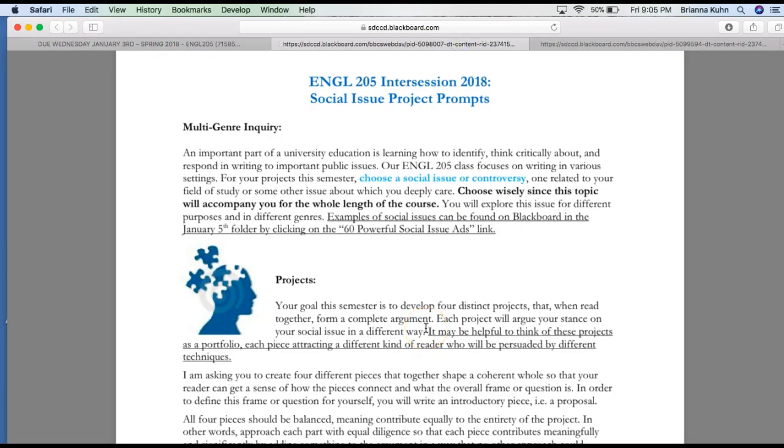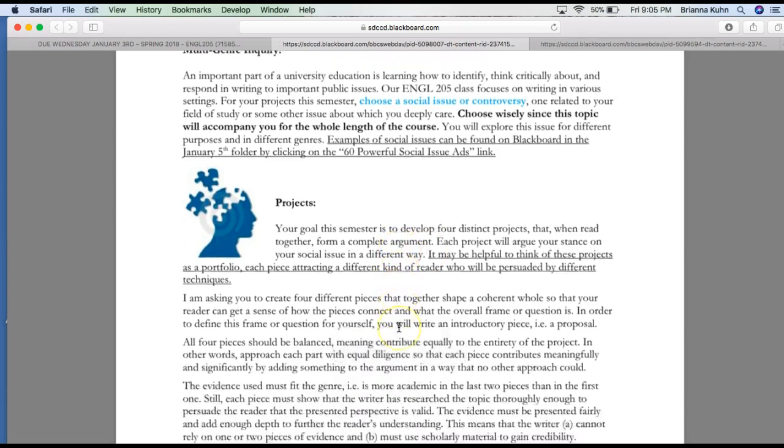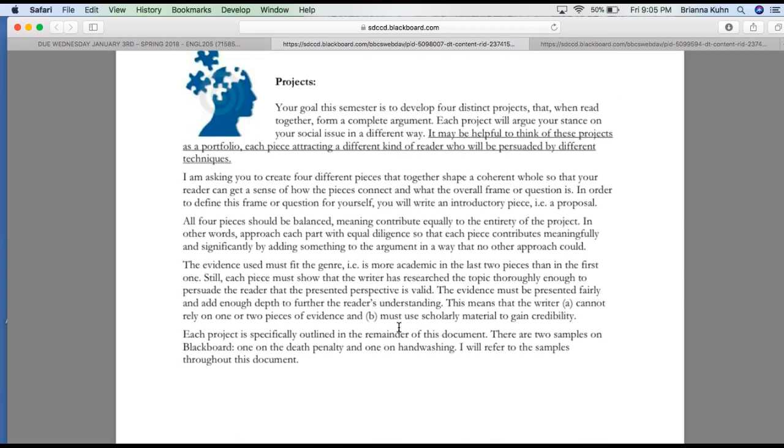Okay, so for your projects, your goal this semester is to develop 4 distinct projects that, when read together, form a complete argument. Each project will argue your stance on your social issue in a different way. It may be helpful to think of these projects as a portfolio, each piece attracting a different kind of reader who will be persuaded by different techniques. Once you choose your social issue, that'll remain your overarching topic for the entire semester. And then you are going to create 4 different projects, and I'm going to go through them all in this video.